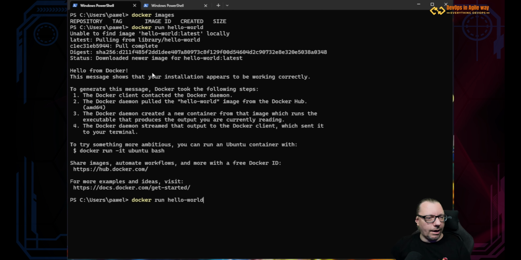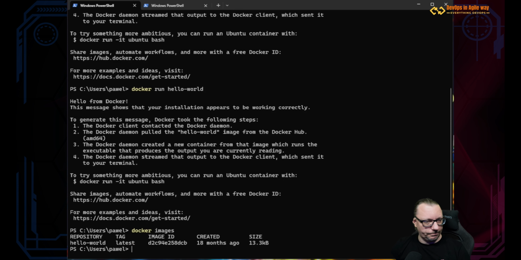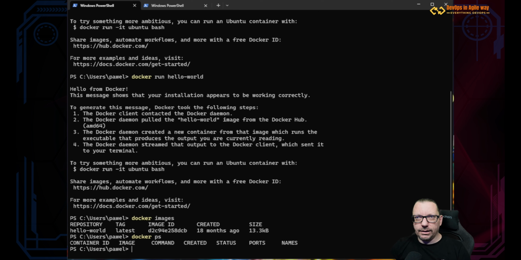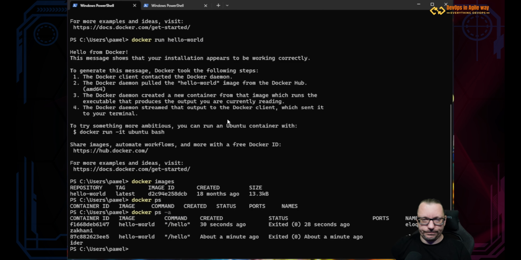And if I run this container again, you see, I didn't have any information about pulling because this image was already pulled. So I have the image stored locally. I don't have any container running right now. However, if I run docker ps -a, I will see two containers here, right?